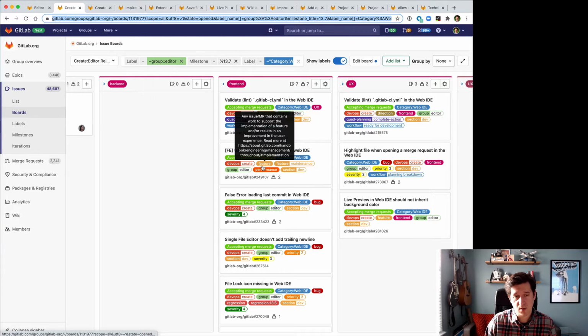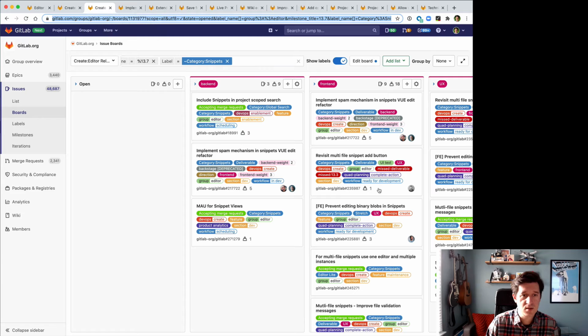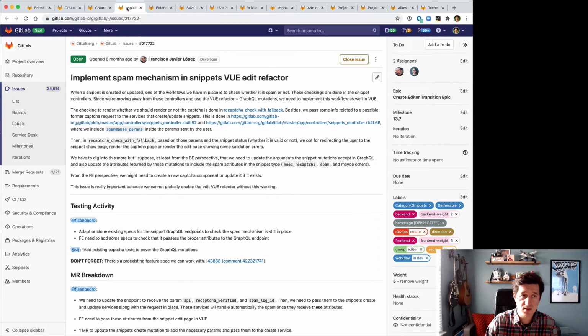The Web IDE is not our primary focus for this release, but we do have a few bug fixes and UX improvements on our planning board. We want to just make sure that we're focused on cleaning those up. Similarly, there's a few UX issues and bug fixes related to the multiple file snippet work, some follow-on work that we want to wrap up related to that. And also with snippets, we're going to implement reCAPTCHA to improve security and spam protection as part of the view refactor and make sure that's nice and secure for everyone.